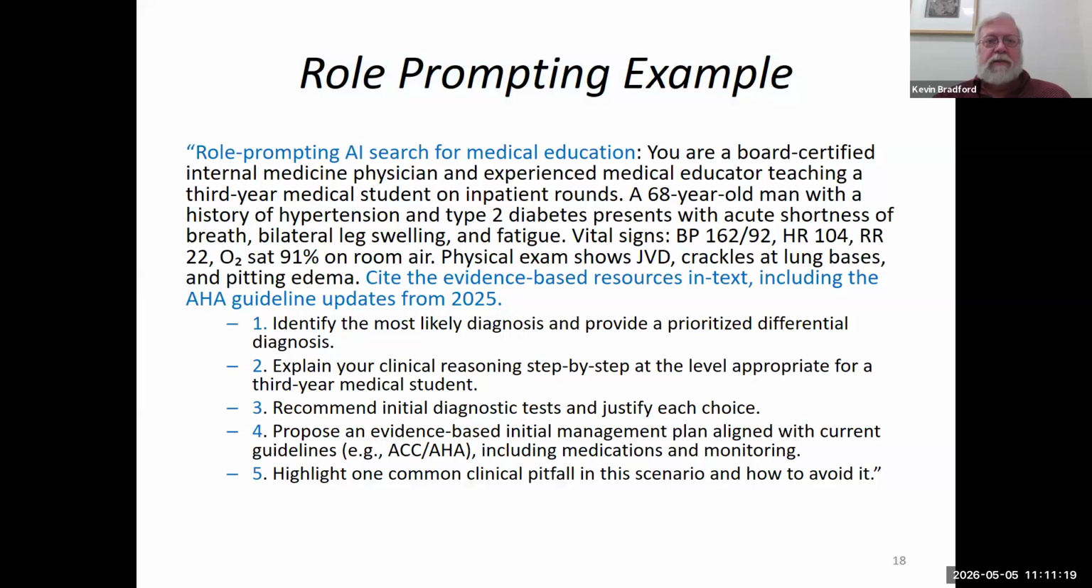And here is an example of role prompting for medical education. You are a board certified internal medicine physician, an experienced medical educator teaching a third year medical student on inpatient rounds. So you've assigned a role to the AI model. And then here's the rest of the details.